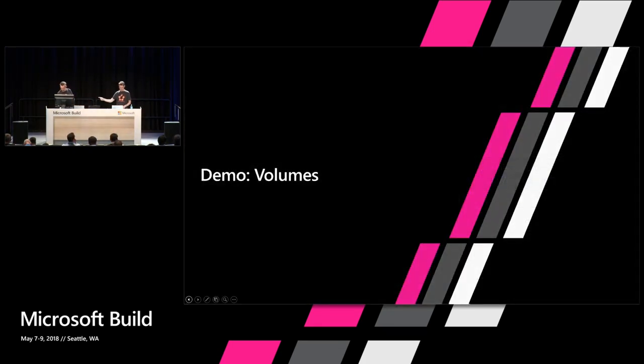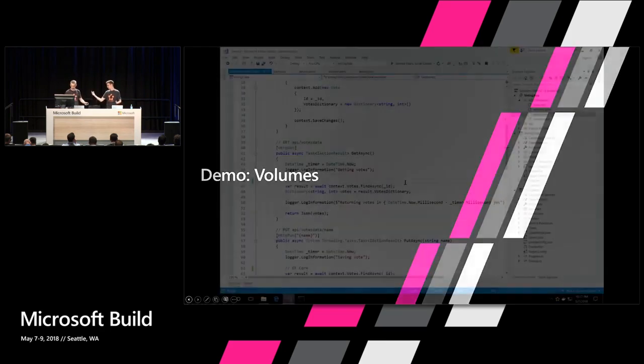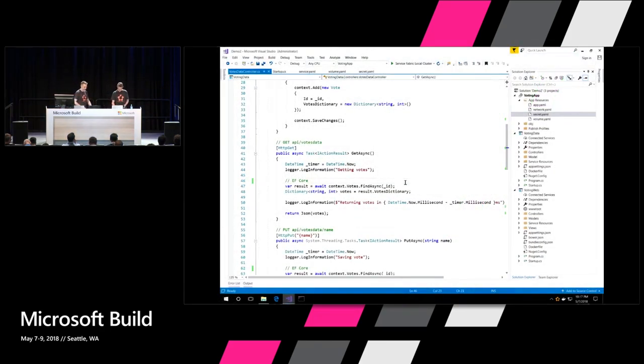Let me show you what that actually looks like, because this is really cool. This is all really cool. So going back to the application we were just looking at, where I said we're just storing data in a little dictionary and that's stupid.